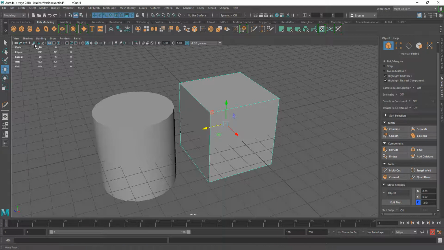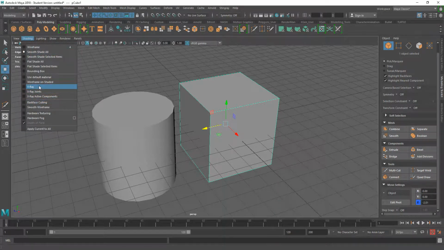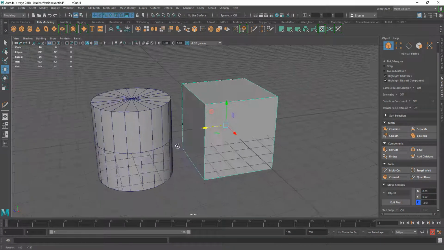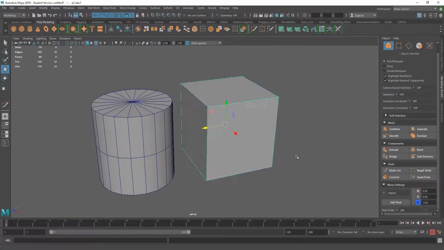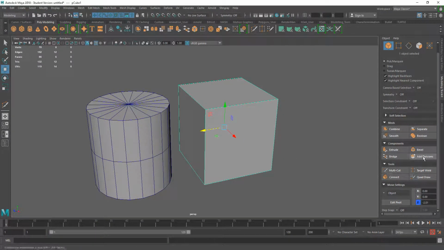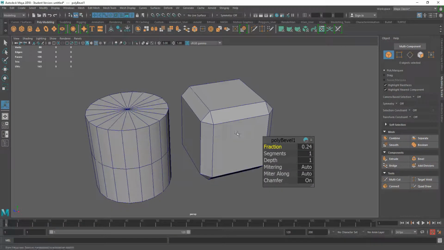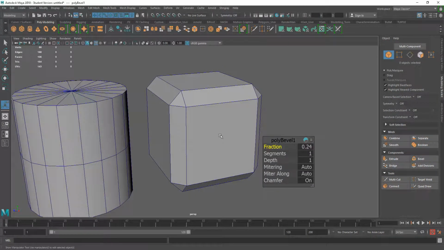Just before I do this, I'm going to go to shading. I'm going to set this to wireframe unshaded, just so you can see my different wireframes. I'll switch the grid off as well for this. So in this example, let me click on the box. If I add a bevel to this, see what it's doing is rounding off those edges.